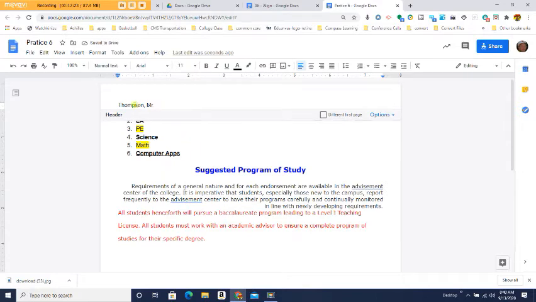I'm going to highlight it, I'm going to bold it, come over here, here's left align, center, right align. Now to get out of your header, you click somewhere here down in the body.